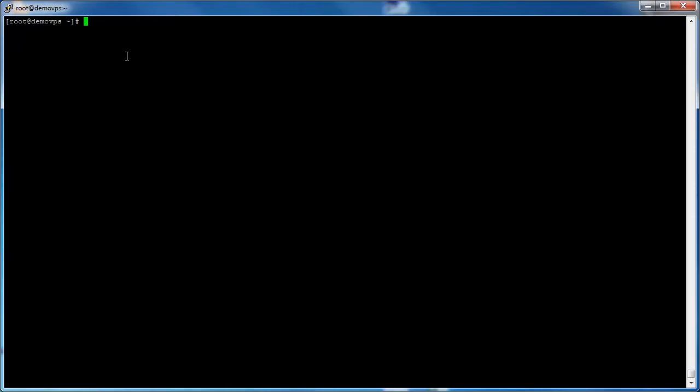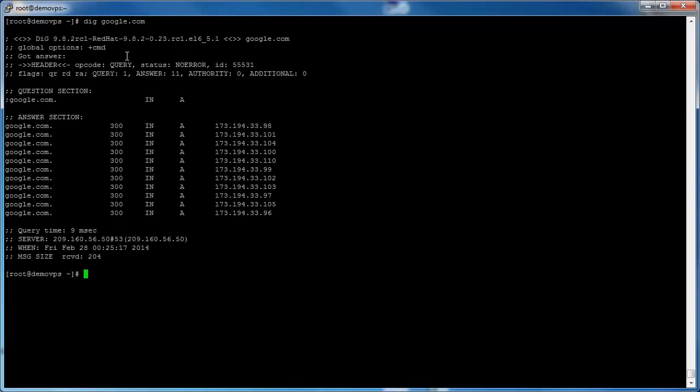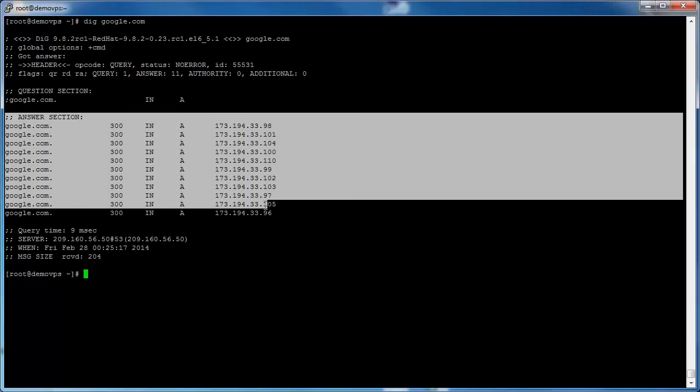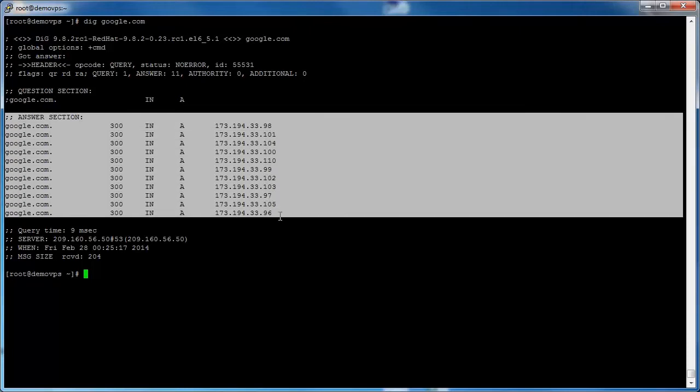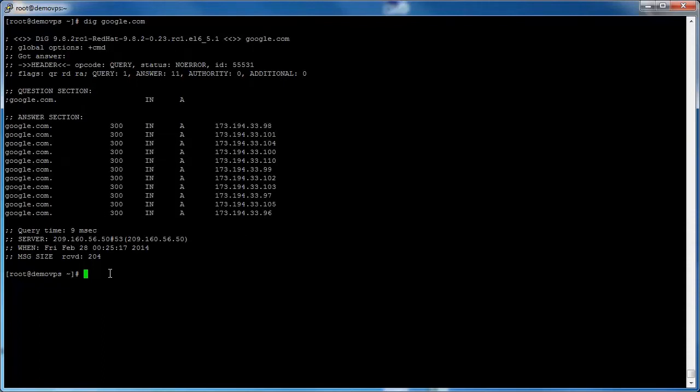From the dig command line tool prompt, run dig google.com. You will see the dig command output. Look at the answer section, which shows you the answer. It displays A records of google.com. Unless otherwise specified, the dig command line tool displays A records by default.